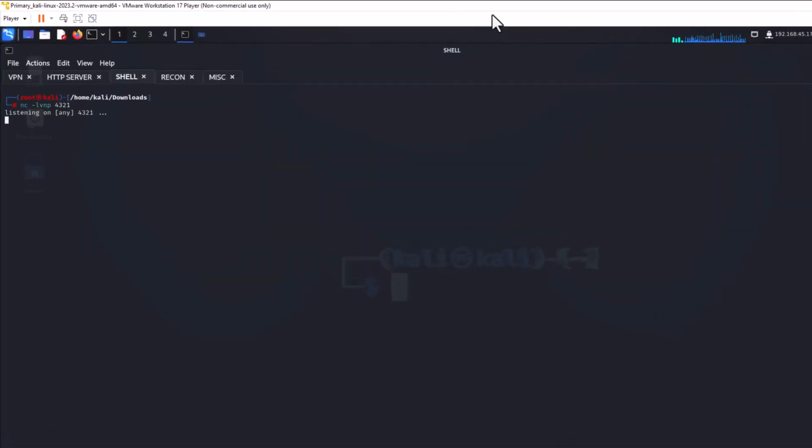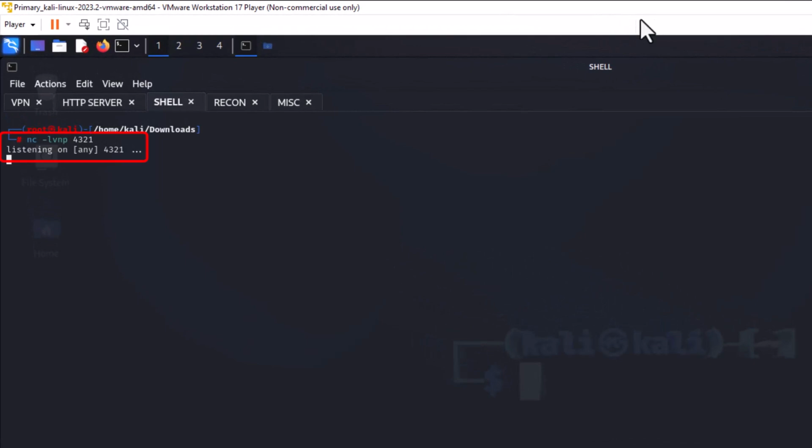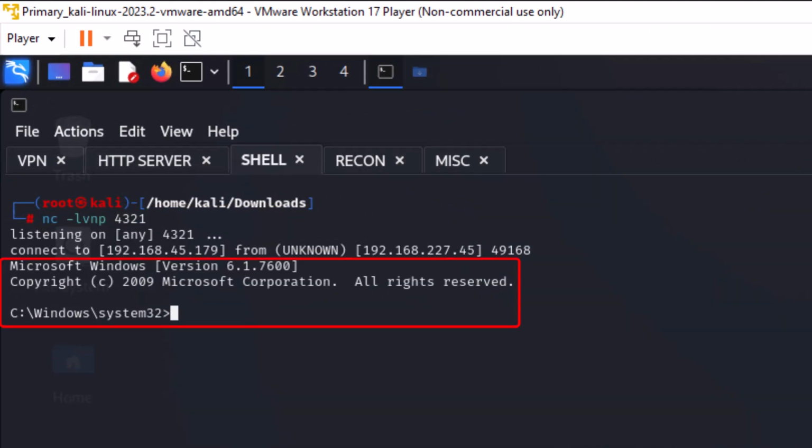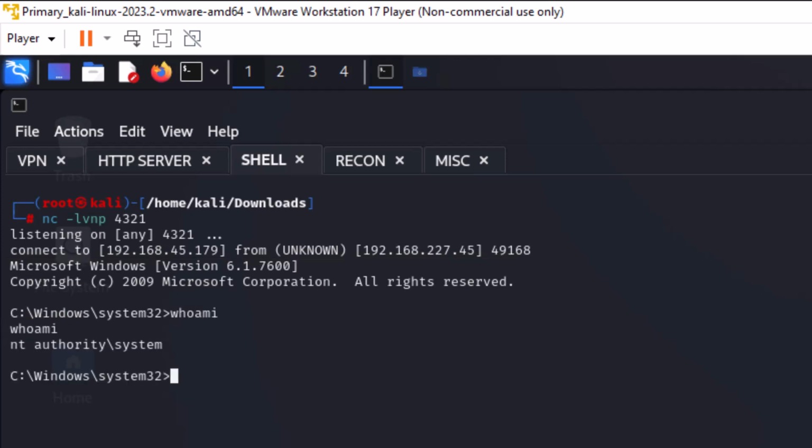Before I do, I started my netcat listener using the command shown in the CLI. With my listener running, I ran the command shown in the CLI to execute my exploit. Checking on my netcat listener, I can see that I caught a shell. It looks like I am currently in the /windows/system32 folder. I ran the whoami command and the output showed I was system.